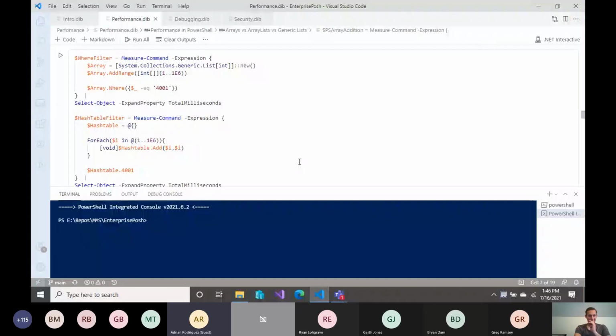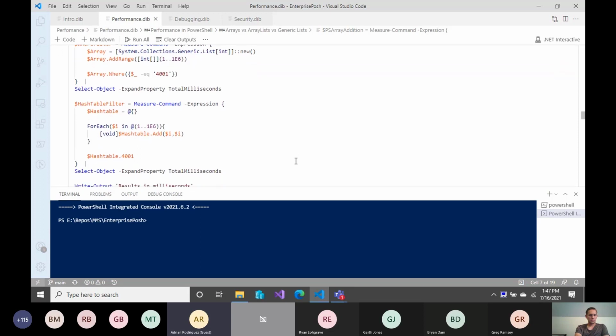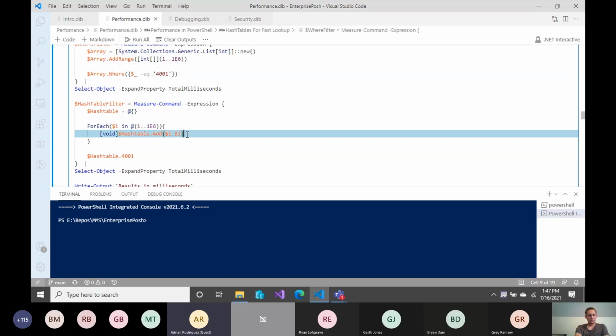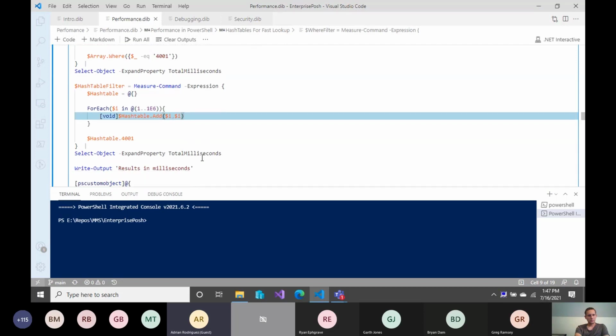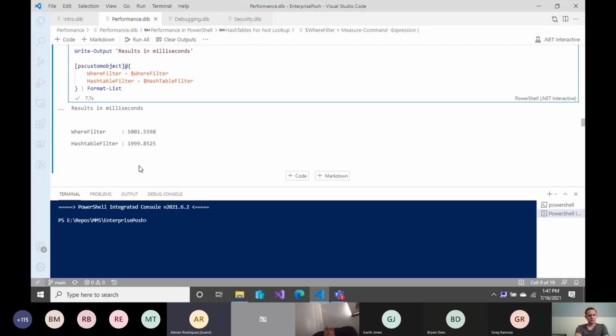But as a second example, what I have here is a hash table filter. So what we're doing here is we are creating an empty hash table, and then we're iterating over each item in our array, and we're adding it to the hash table such that there's a key and value pair, and then we're using the key to extract whatever item it is we're after. And so the easiest way to do that is just dot whatever the key is. And so I think Jeff ran that, and so you'll see the results right below.